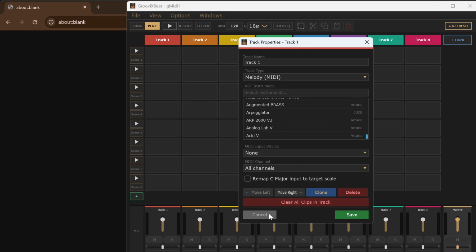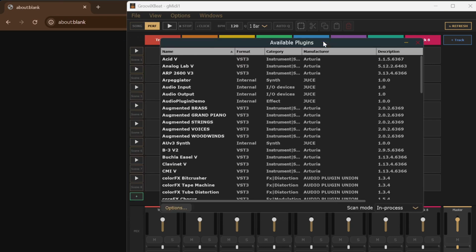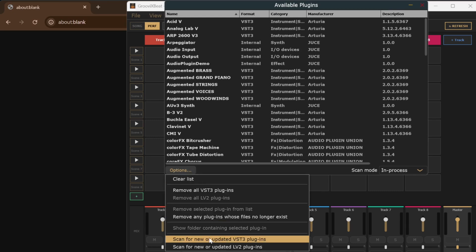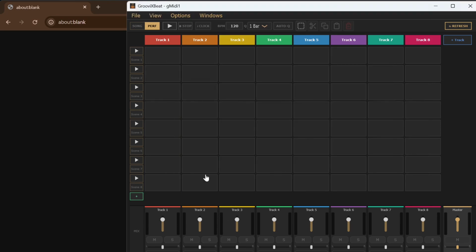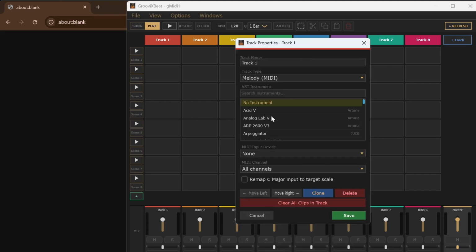If this is not there, you can go to options, edit list of available plugins, and you can see the option to scan for new or updated plugins. When you do this, it'll scan and figure out all the plugins that you have installed in your computer. So once you do that, you'll be able to come here, select the MIDI instrument, and see the instrument over here.